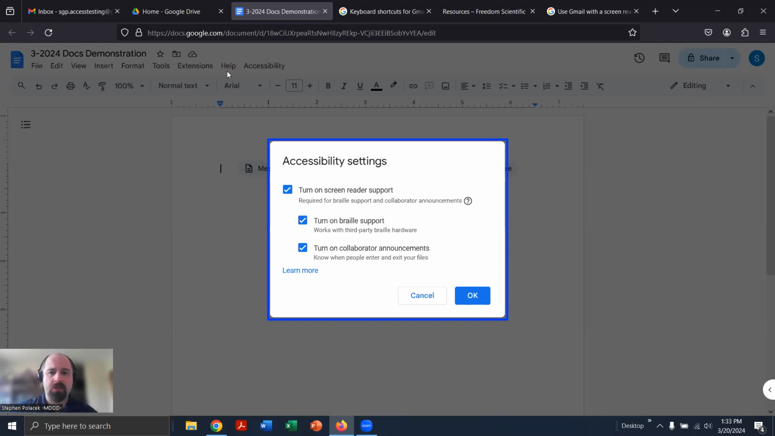A couple other things. Braille support. That means for users who are using a Braille display that connects to their computer in order to read it instead of the screen reader vocalizing it, or maybe they're doing both. That needs to be turned on separately, as you see there. And then Turn on collaborator announcements. So what that means is when multiple people are working on a document, Google is going to tell the screen reader to announce that Bob Smith has joined or has entered the file and is editing here.